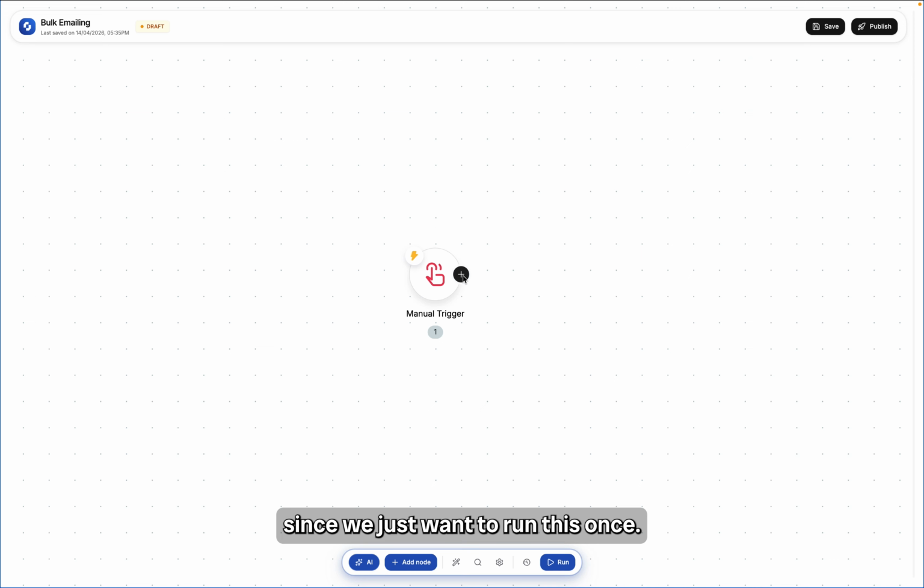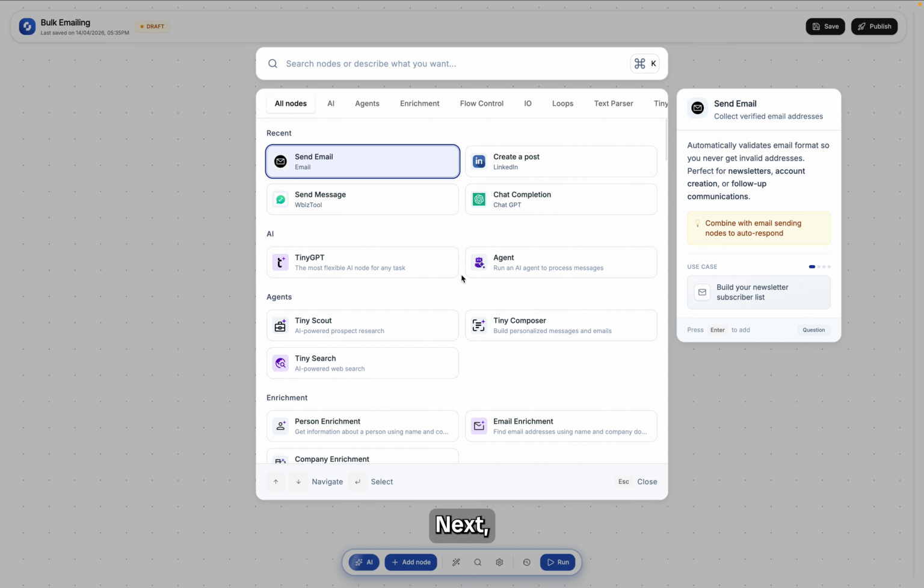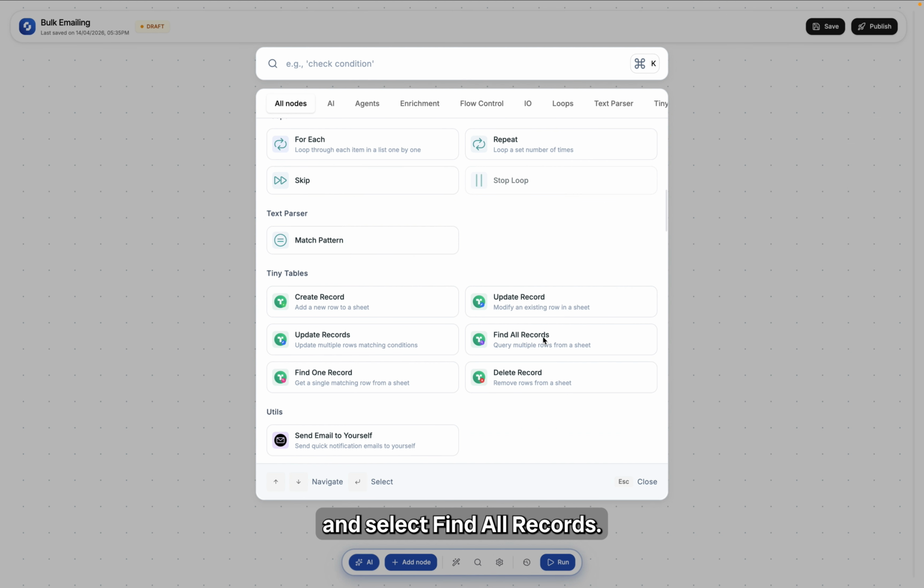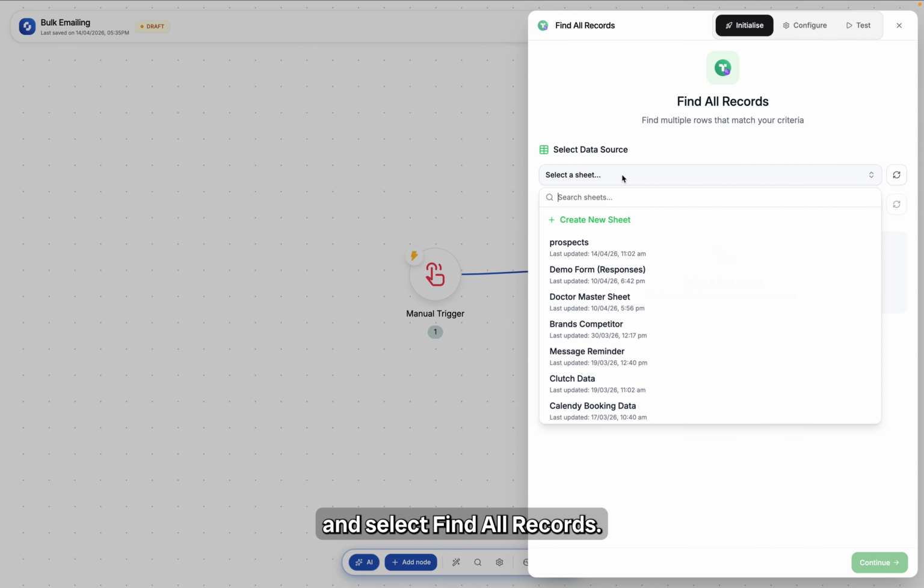First, I'll add a manual trigger since we just want to run this once. Next, I'll add a TinyTable node and select Find All Records. I already have a table with my leads, so I'll select that, continue, and fetch all records. Once I test this, you can see we get all the data here. Now, this is important. This node returns an array of records, not just one. So if I have 50 or 100 leads, all of them come in as a list.